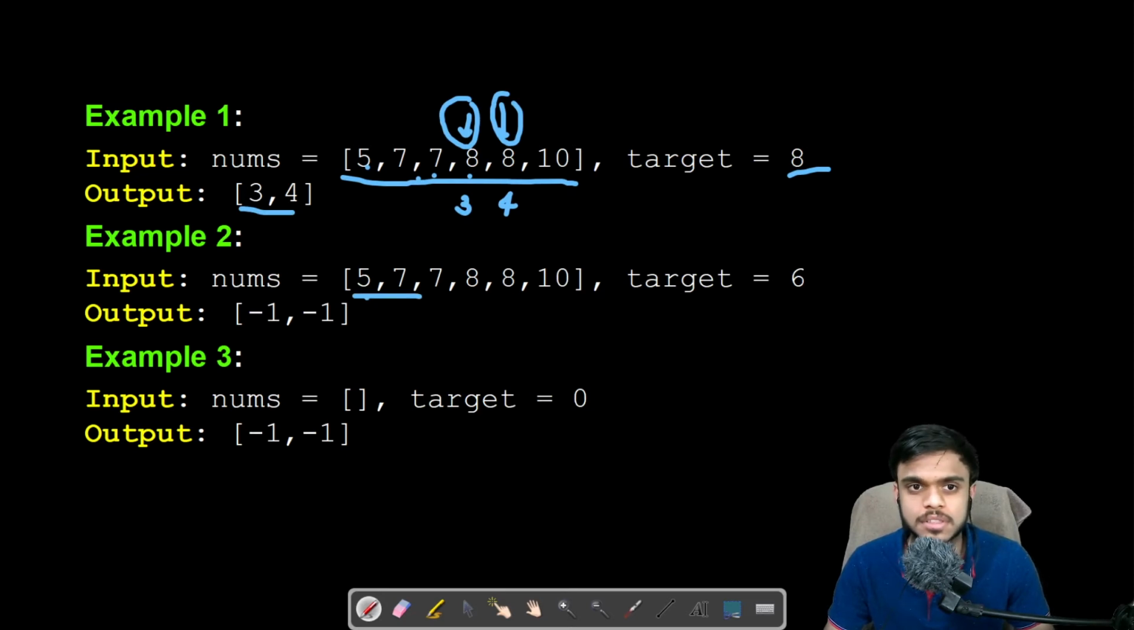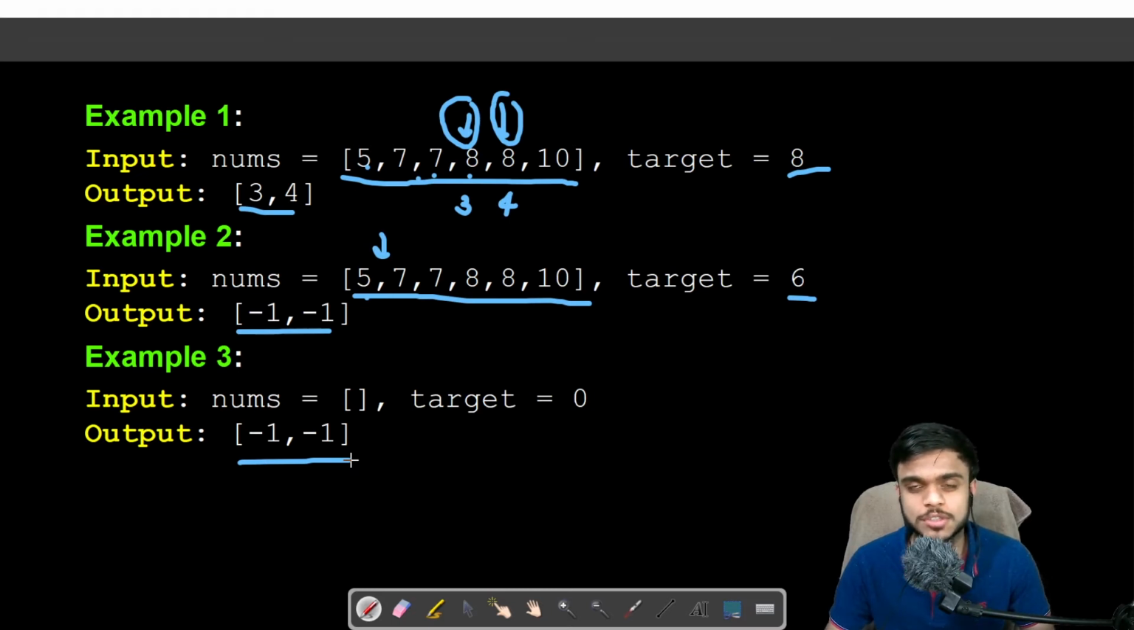Similarly, in this nums, that is the same vector, our target is 6. We do not have 6 anywhere in here, so we return -1, -1. And even if the vector is empty, in that case too we return -1, -1. Now let us look at a few approaches for how we can solve this problem.